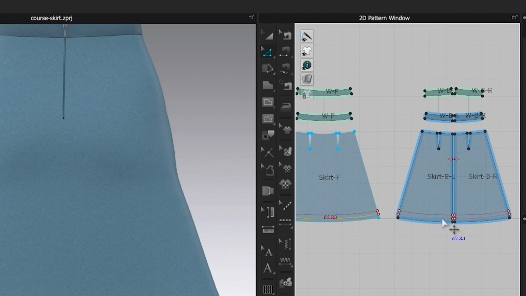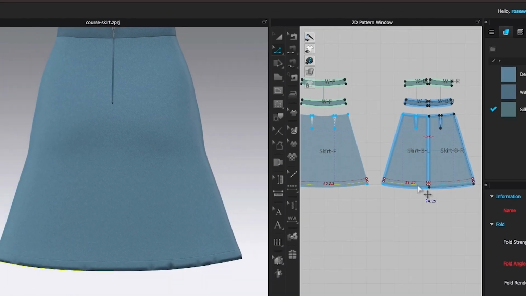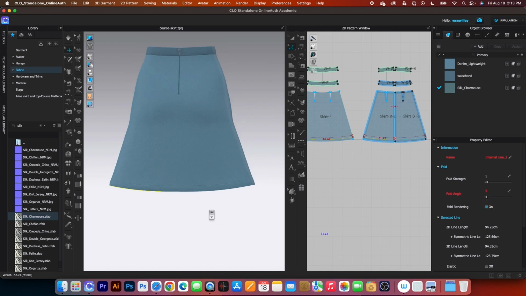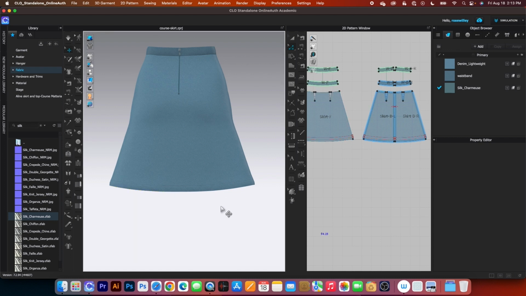Then press Shift, click on the center line, come to the property editor, and check this fold rendering box to turn it on. Okay, so I can see right here, now the skirt fold looks much better already. Simply click once on the page to deselect.